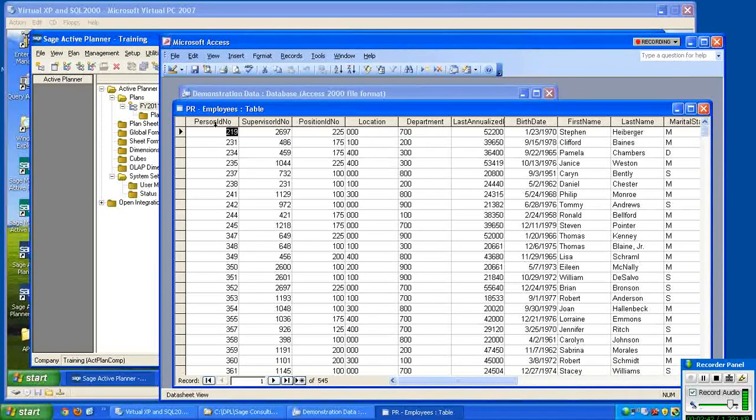And if we look at it, we can see that it has the various fields listed in here: the person ID, the supervisor's ID, a position ID, and then a location and department. And the location and department is the same numbering as we see in our general ledger. Segment 2 and segment 3 represent the location and department, and it matches what we've laid out in this table.